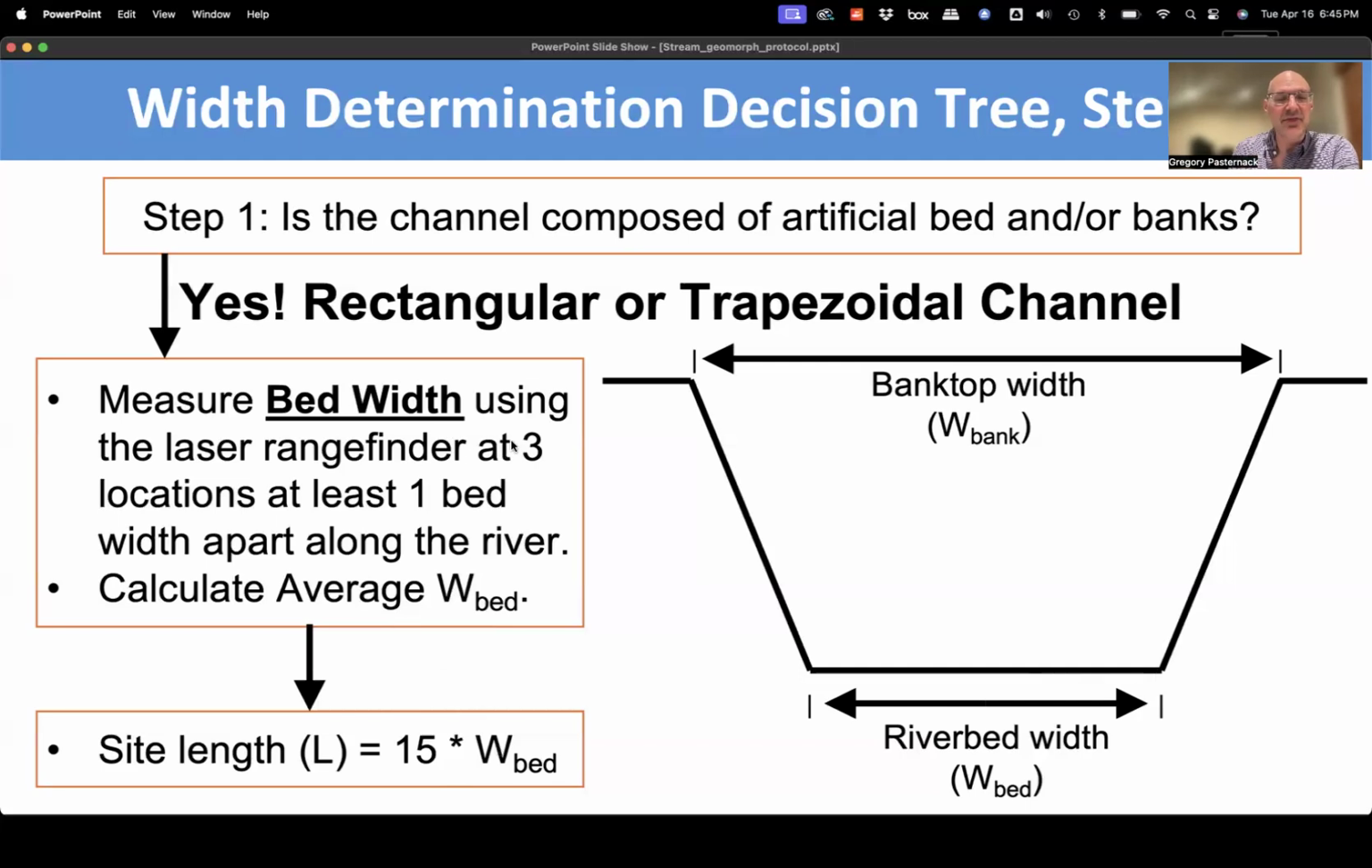Okay, so you do that at 3 locations, each location at least 1 riverbed width apart. What do I mean by that? If the riverbed width is 10 meters, take that cross section and turn it till it's going up and down the river, and walk, by eye. We don't have to measure it, but by eye, if the cross section is 10 meters wide, walk 10 meters down the river and measure the width again, or 20 meters, whatever you want. It's just at least enough to get away from your starting location, and measure it 3 times.